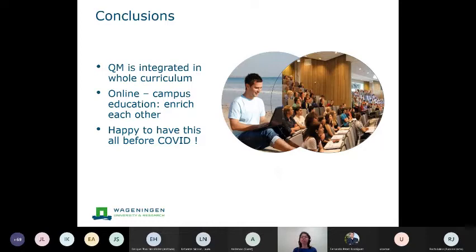And as I said, we were really happy in these COVID times that we have made good, big steps in online education in the last years, because we could use it for a very quick change from campus education to online when COVID came in. So having said that, I think I give the floor back to the moderator, Anderson.